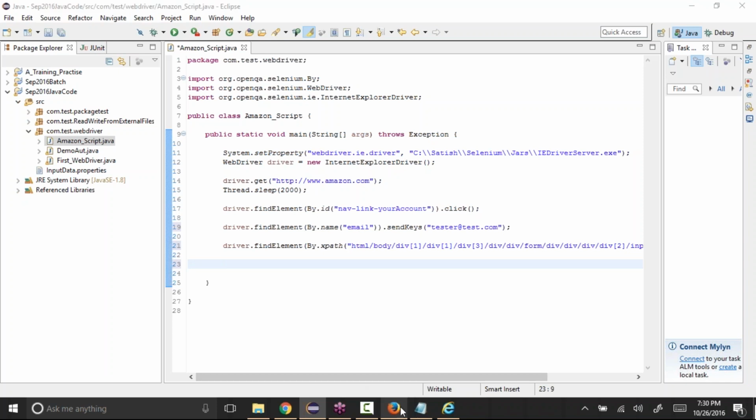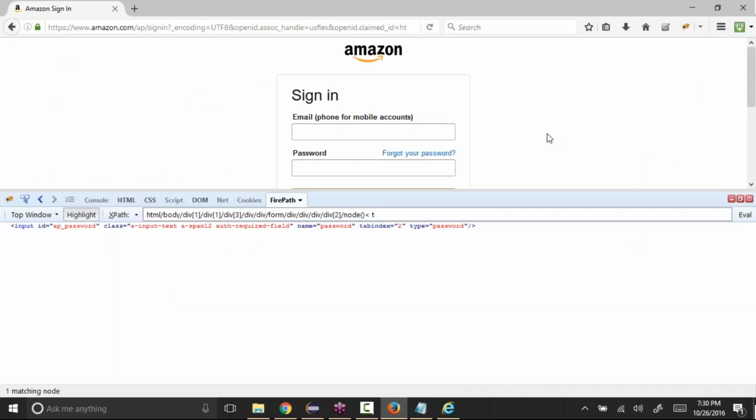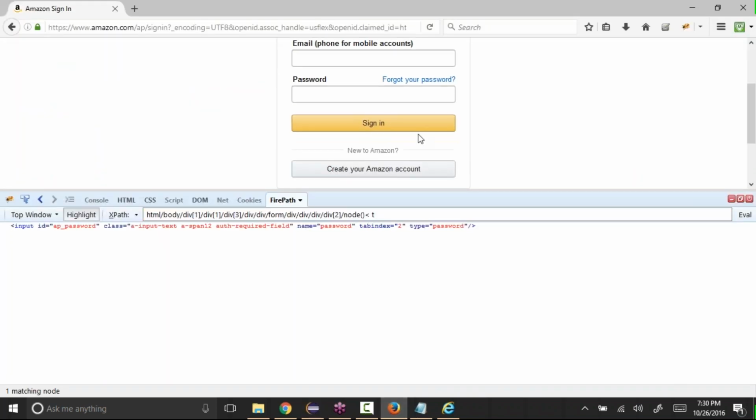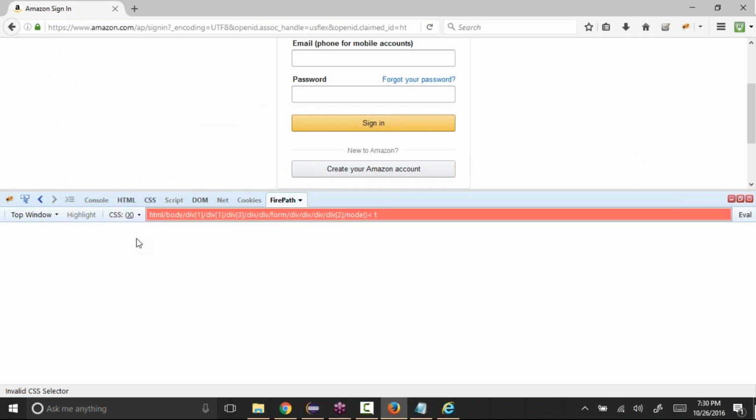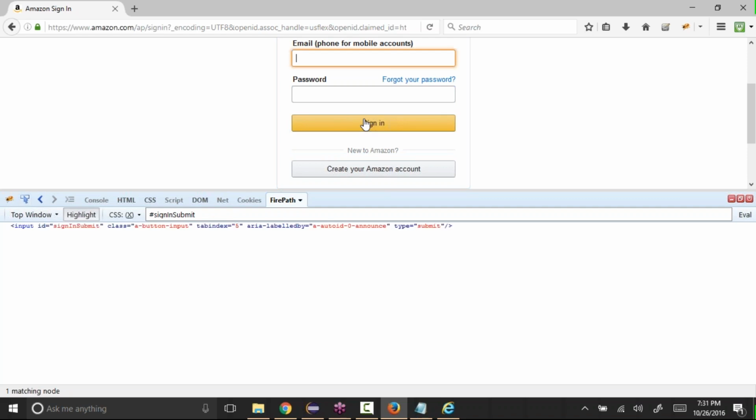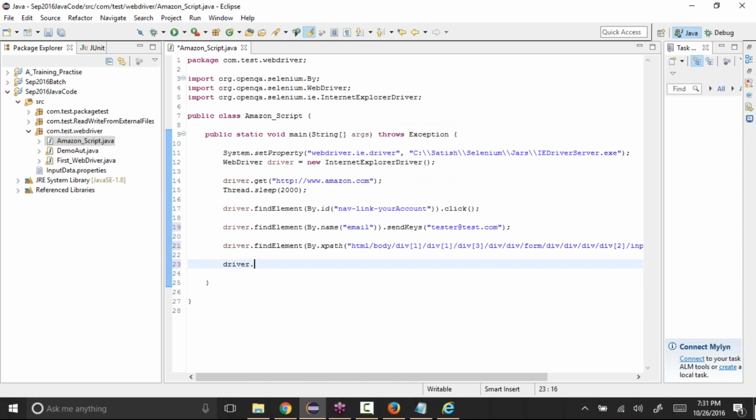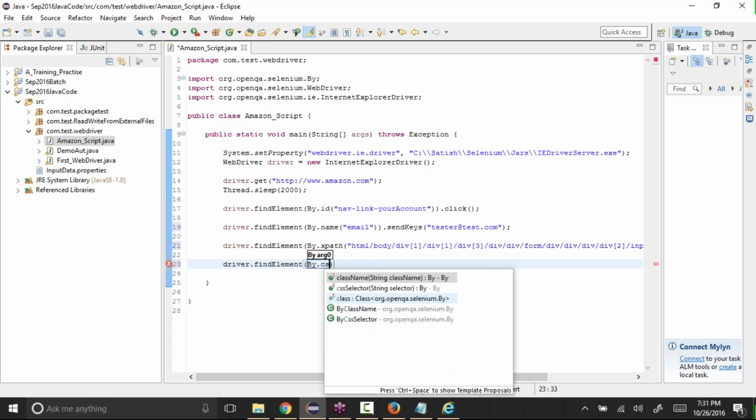And in the same way, let's say we want to click on this button. Let's say we want to click on this sign in button. Again, now I want to use the CSS. See, highlight and select the object. Okay, and the CSS is this one, hash sign in submit something, whatever the value is. Just copy that, go to the tool: driver.findElement(By.cssSelector(...)).